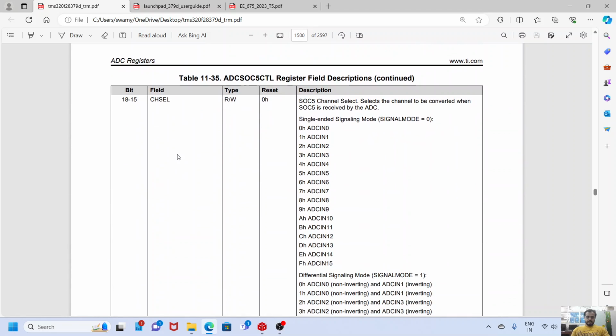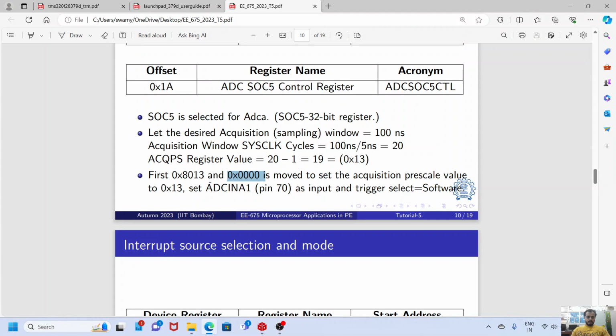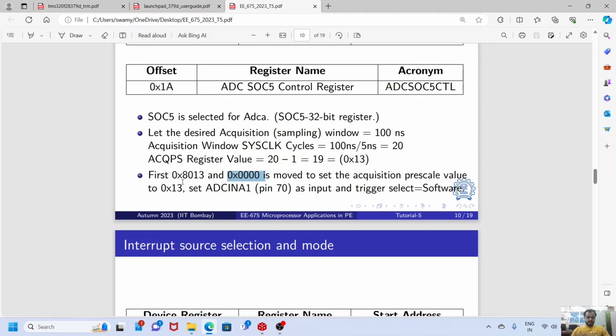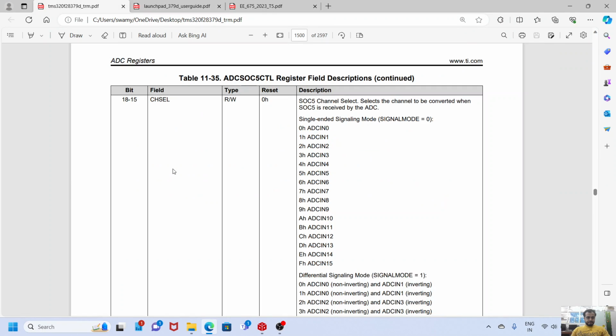Another thing is the channel select. In channel select, the one we need to configure is ADC in 1, right? It starts from bit 15. As you can see, 15 to 18, that is 15, 16, 17, 18, 4 bits are there. So we need to set it to 1 in order to configure it to pin number 70, right? Because of that, we need to set this 15th bit, as you can see here, to 1, right? So when we set the 15th bit to 1, it will become 1000, right?